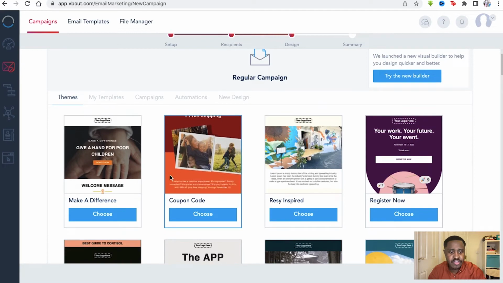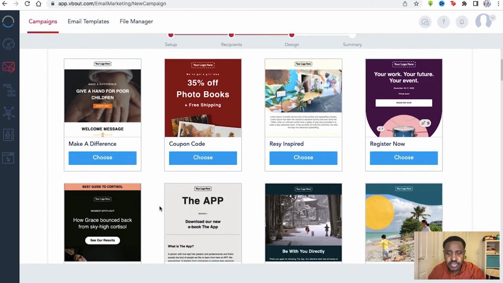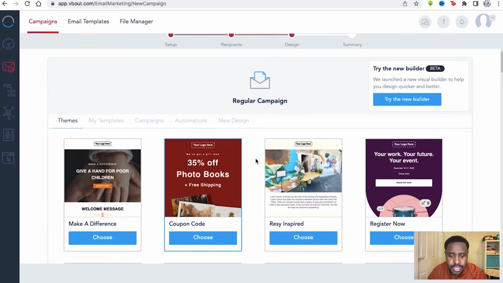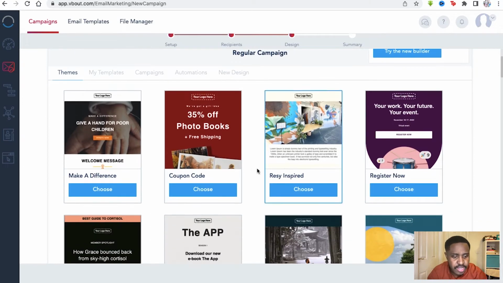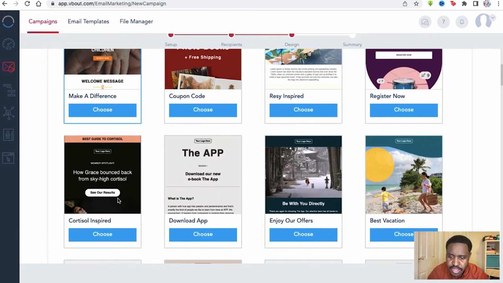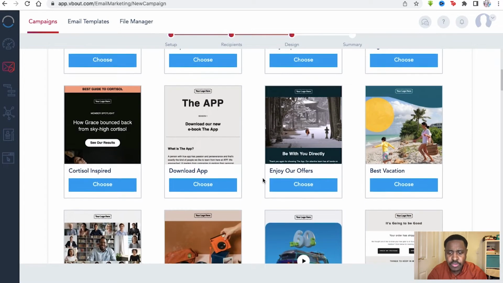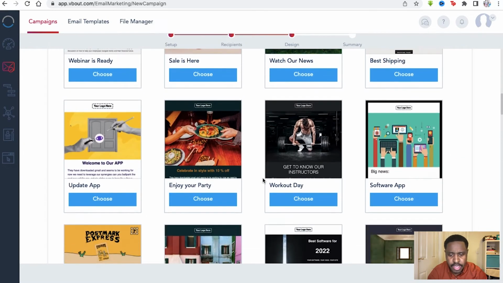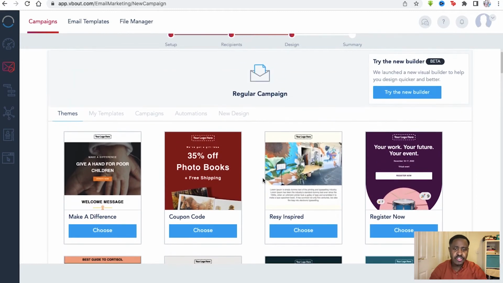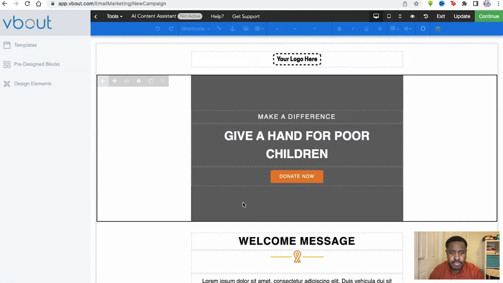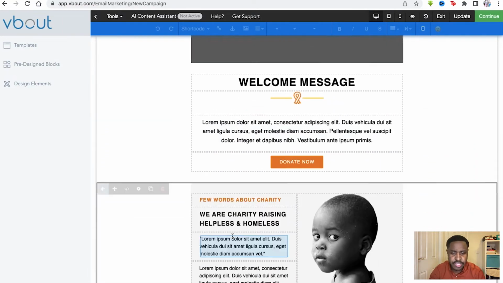And now we're taken to templates. So we can choose a template for our email campaign. And we've been given a good list here, as you can see. Coupon code, inspired, register now, make a difference. So these are all really inspired and quite unique. So you can choose whichever you feel like. I like this one, make a difference. And thus we're taken to the editing page.